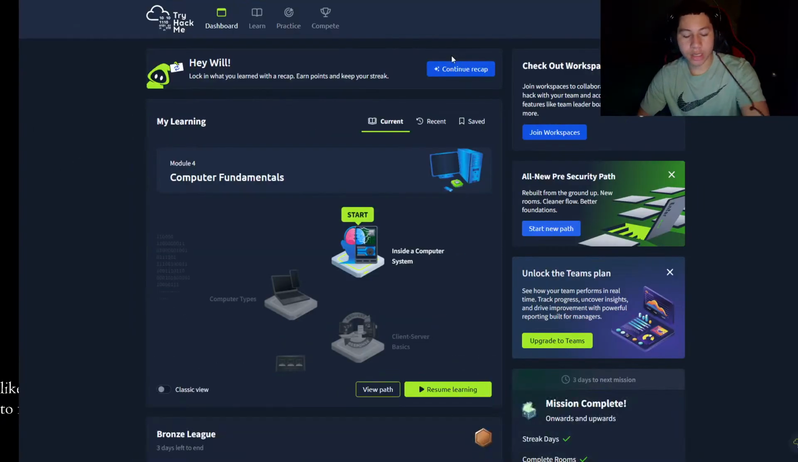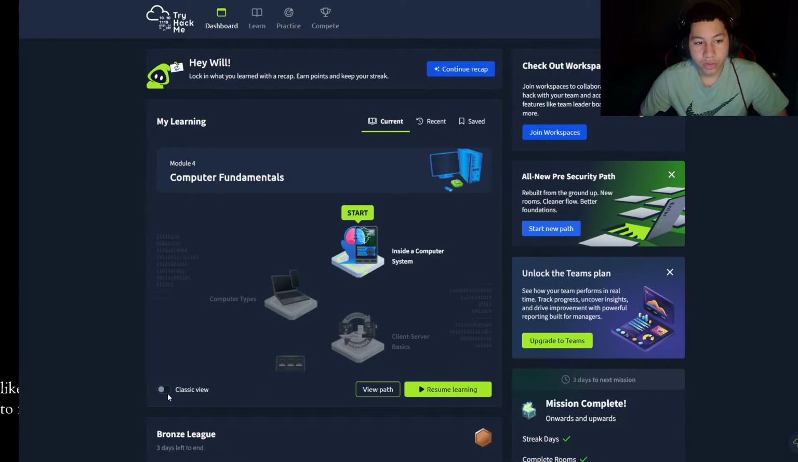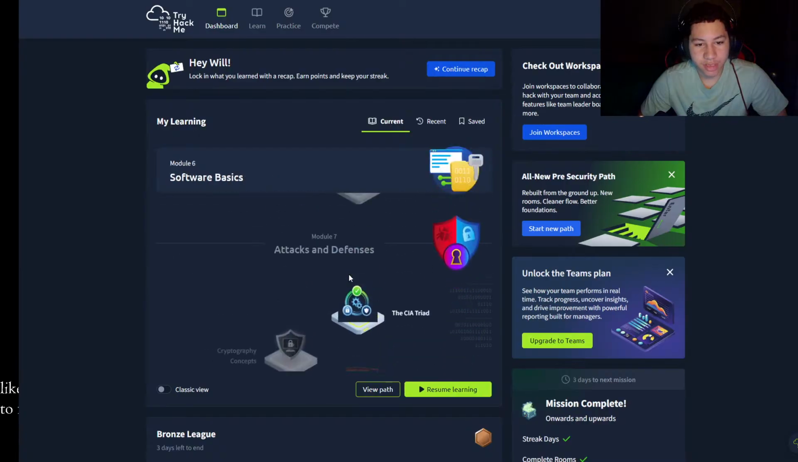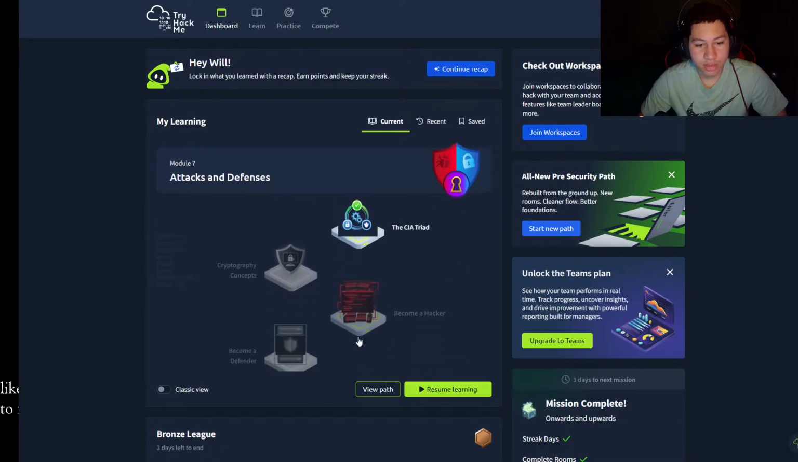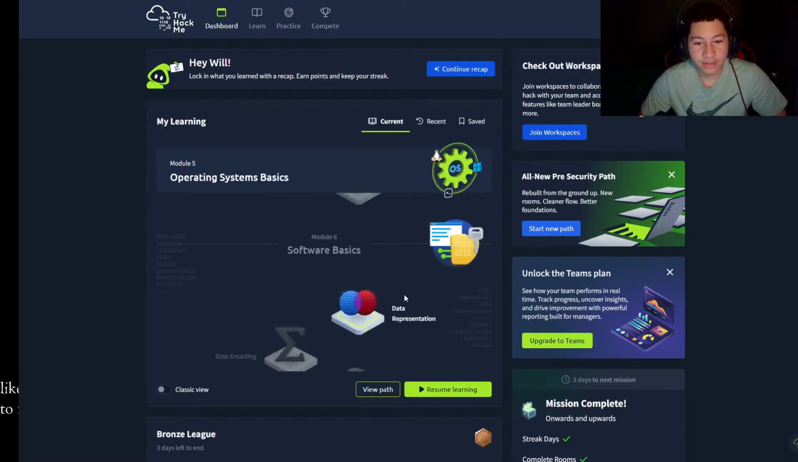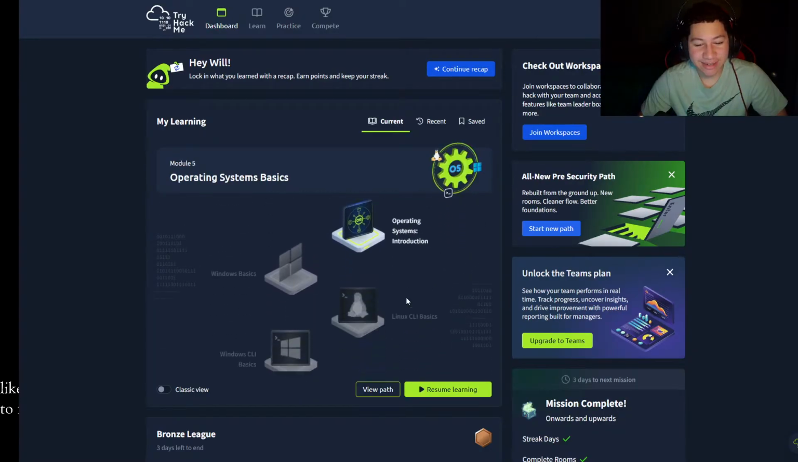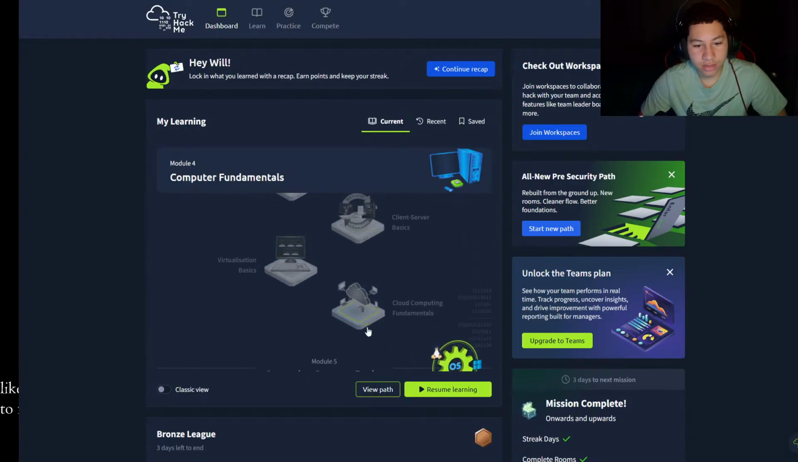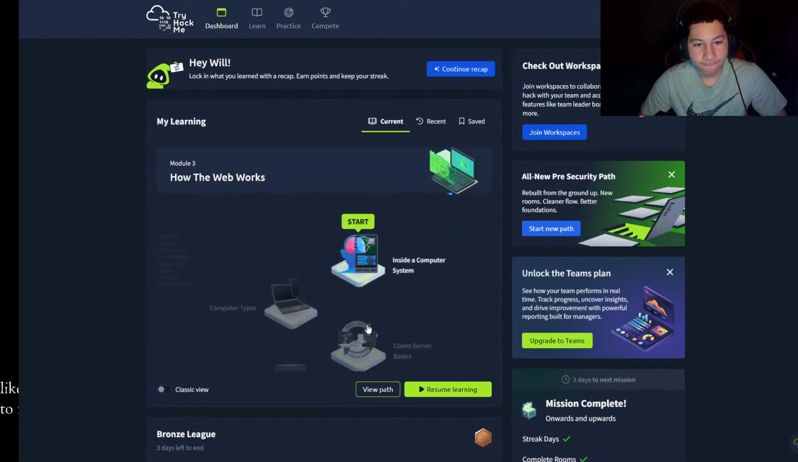So today we are completing the computer fundamentals. After this we have the operating system basics, software basics, and attacks and defenses. So I'm excited for this one, become a hacker. This is all building up to that. So let's start, guys. Let's start this module 4, computer fundamentals.